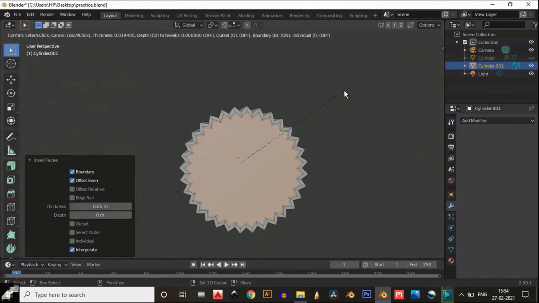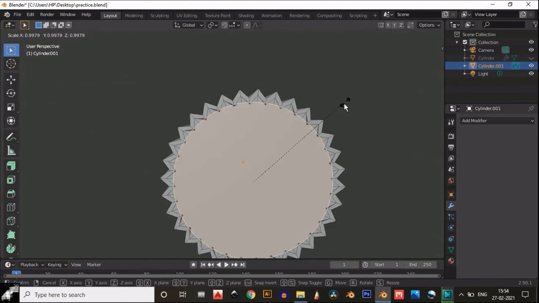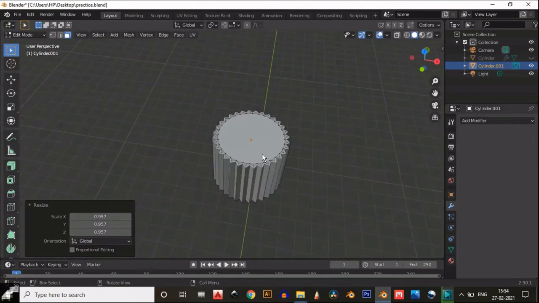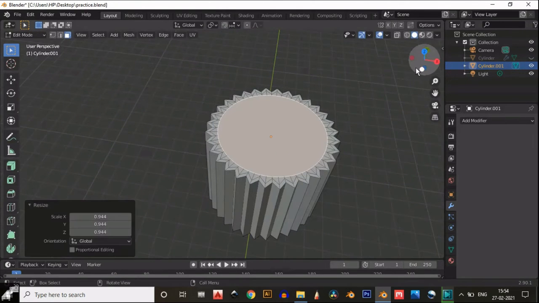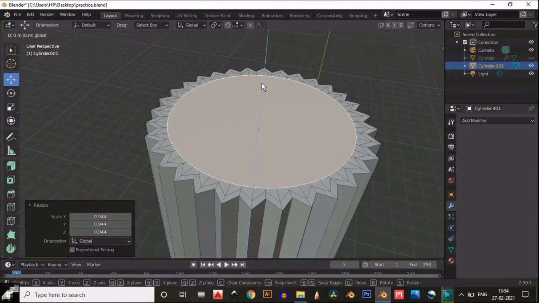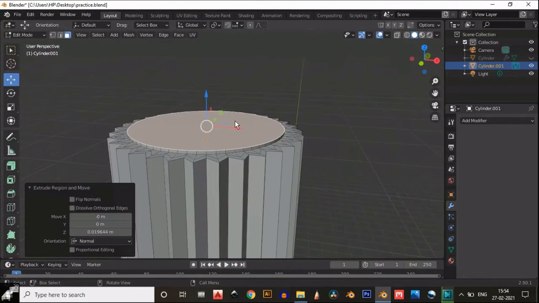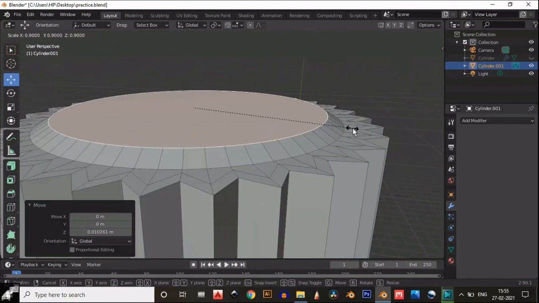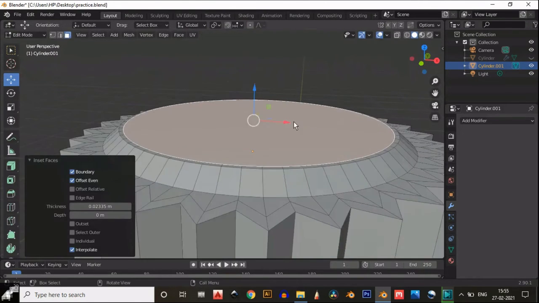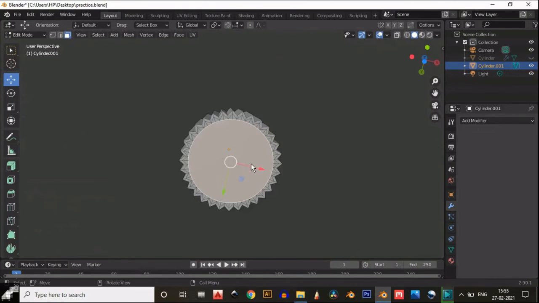Then one more time insert it, and then use the loop tool to create a circle. That's decent. Then select these faces and then extrude them along the Z axis, and then scale it down along the X and Y axis. Then one more time insert, and you can see this is the simple shape we have created.